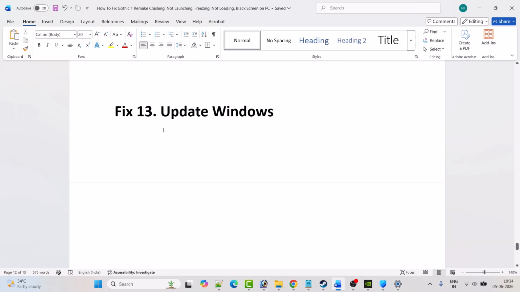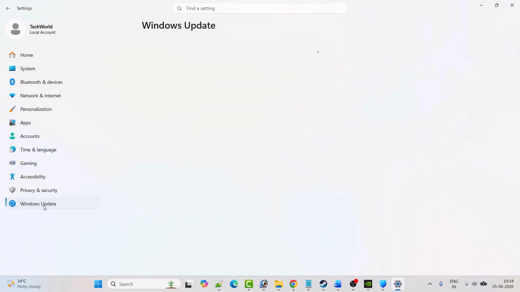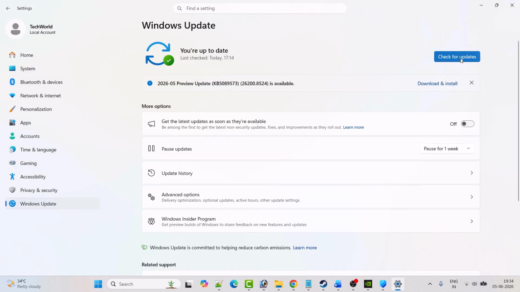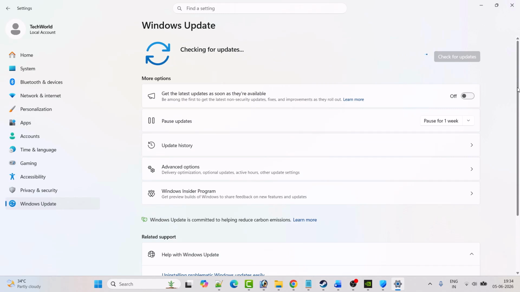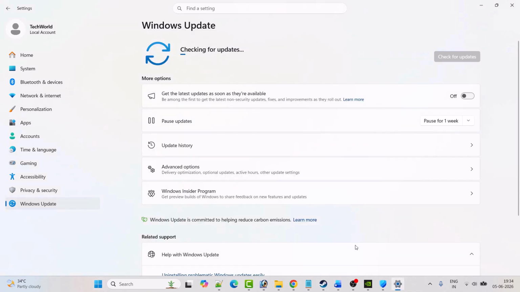Fix 13 is to update Windows. So go to Windows settings, on the left click on Windows Update, then click on check for updates, and if there are any updates available, then download and install them, and then just restart your PC once again. And once your PC restarts, go ahead, launch the game and check.